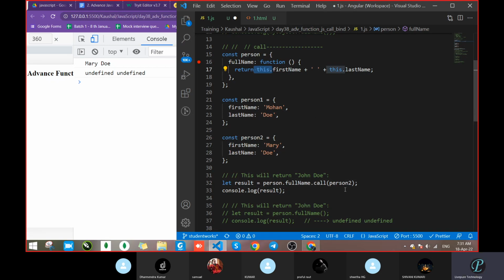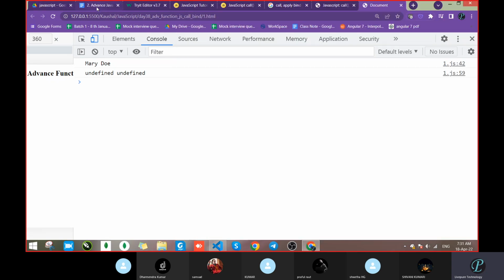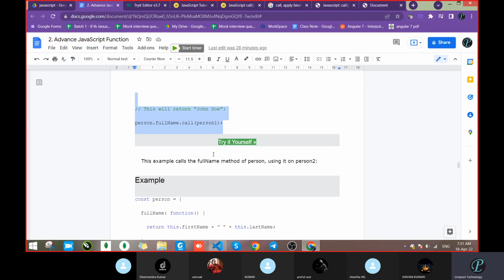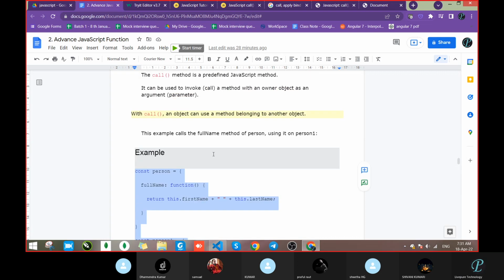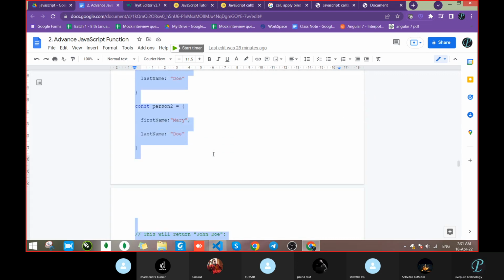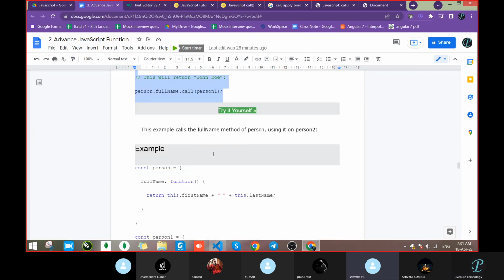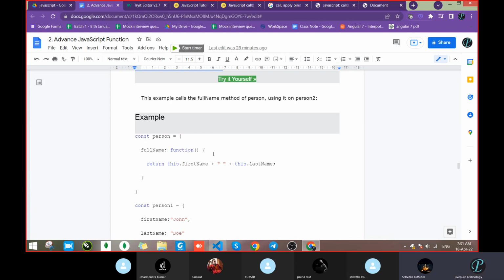So which parent? Like person1. So this keyword will belong to person1. Person2, so this keyword will belong to person2. Like that, it will auto detect with the help of the call method. Have you got any idea or not? Is it clear? Yes, sir, clear.